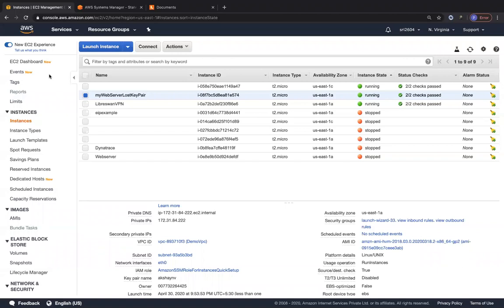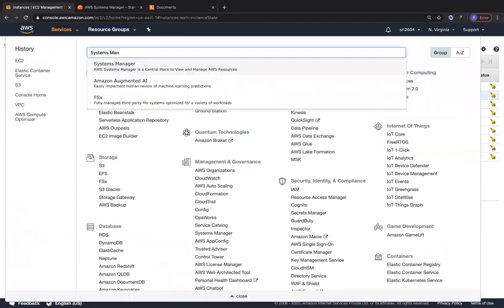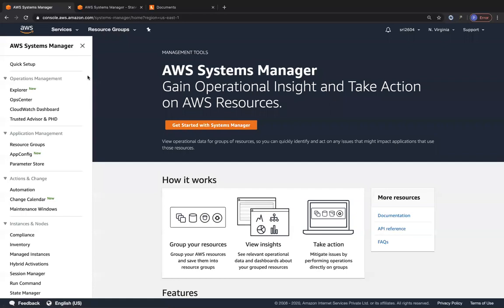To get started, we already have an EC2 instance that is running. You can see over here our EC2 instance in the running status is this one, and we have called it my web server lost key pair. We are going to allow Systems Manager to manage this particular EC2 instance, so I'm going to type Systems Manager and open it up. You can see over here we can click on get started with Systems Manager.